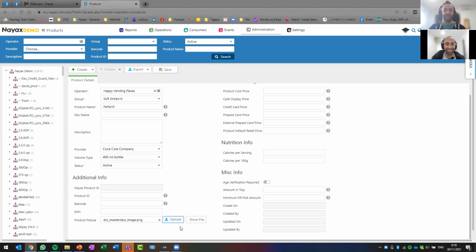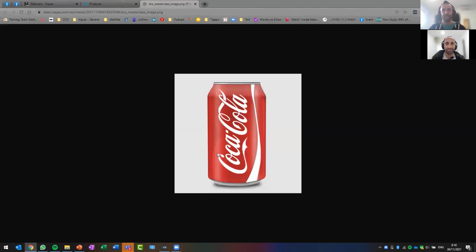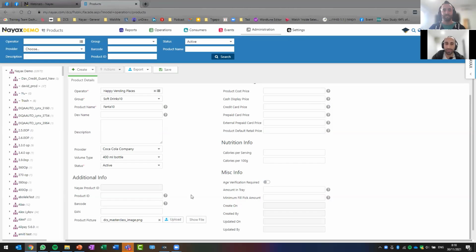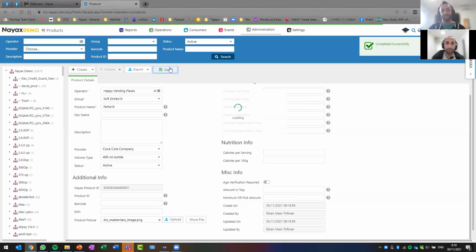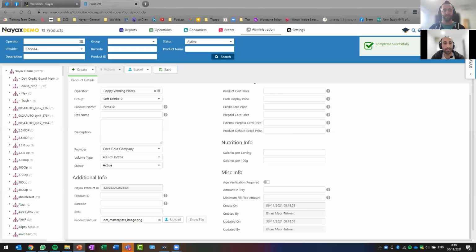And now we have here the picture, and we can click on show file, and we can also see that picture as well here. That's cool. It's a different type of font, yeah. Yes. So just to remind you that after you add in all that information, of course, we're gonna click on save to keep that information. And I know there is another pro tip that it's important for us to add the pictures. So what is the tip, Eliran?